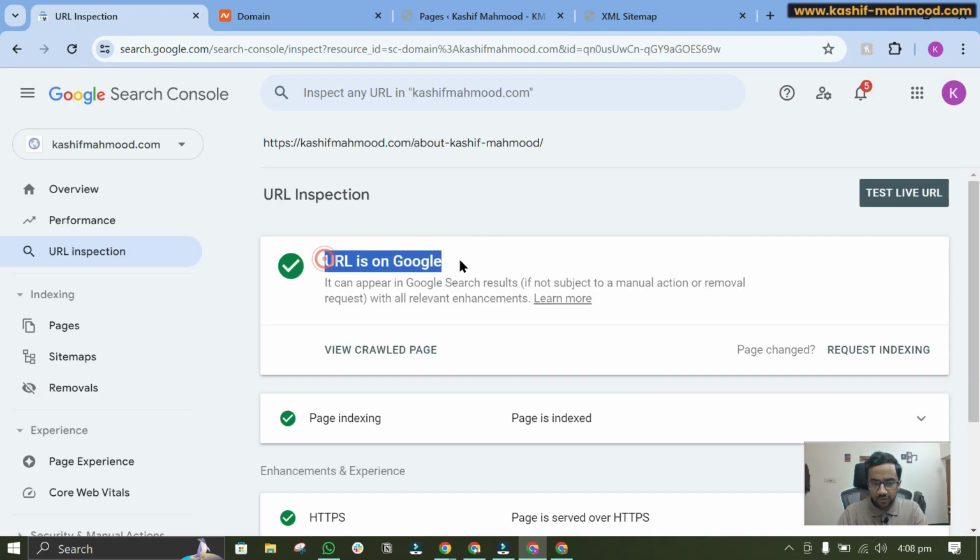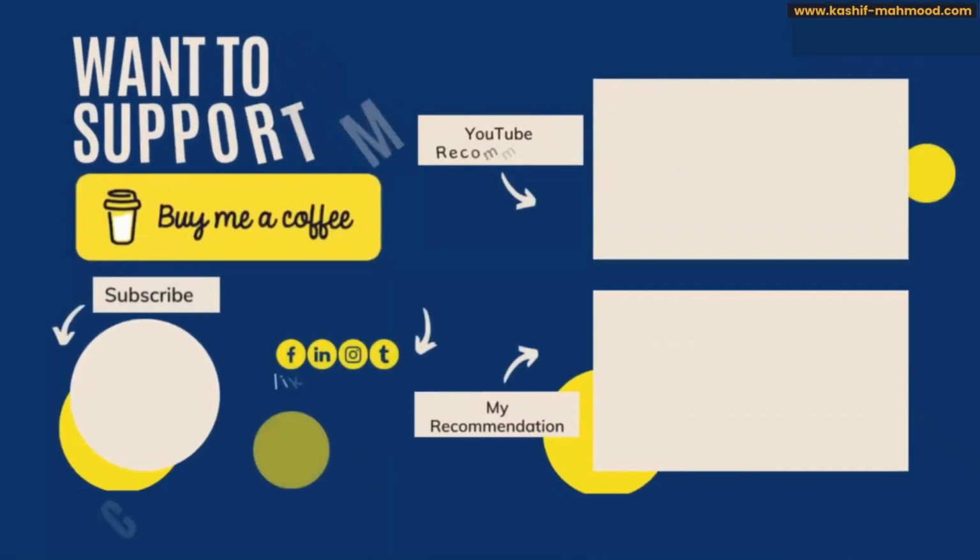And here you can see it says URL is on Google. If you see here that the page is not on Google, then you can click request indexing, and Google will take some time, and after some days your page will be indexed. So that's it for the video.